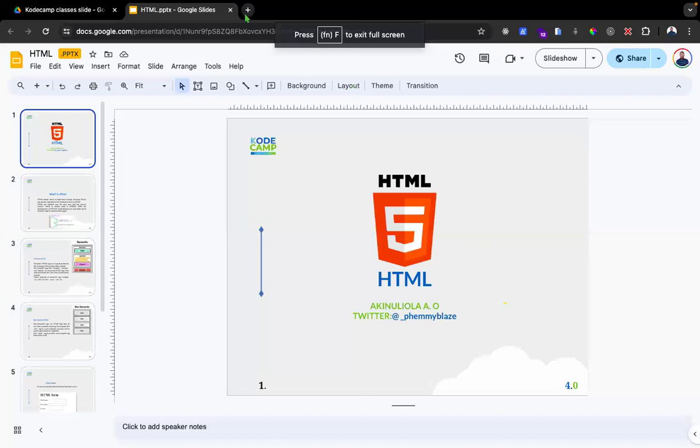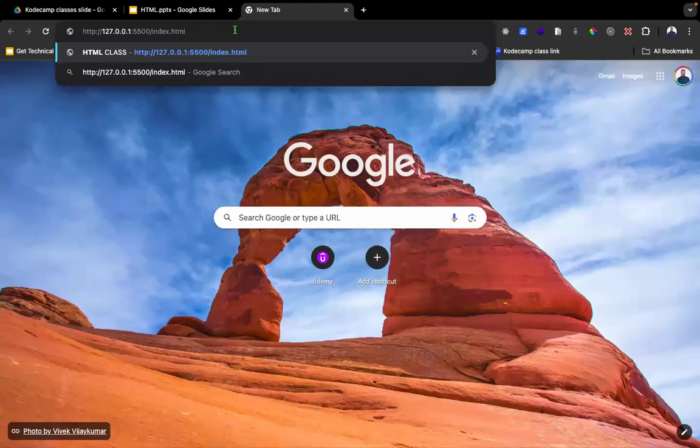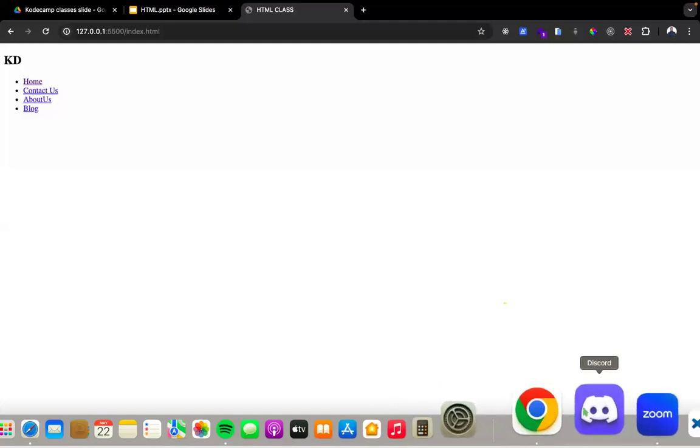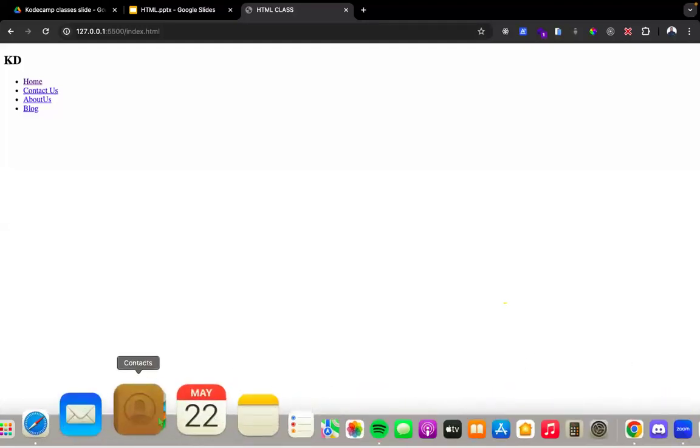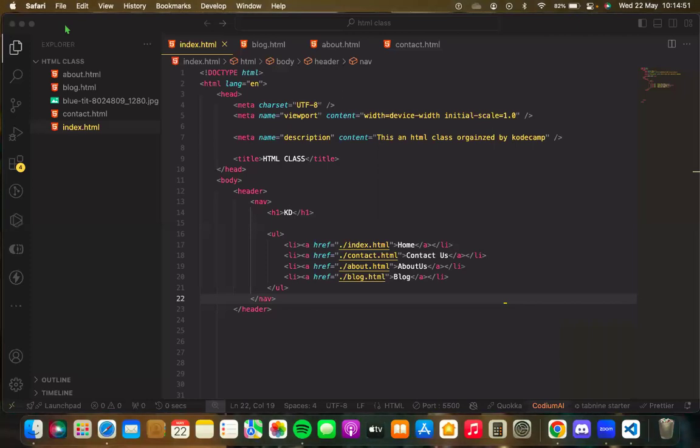I can use any browser, but I prefer to use Chrome, which is the browser I love to use anytime. But you can use any kind of browser which you want, as long as you don't have any issues. It's still the same HTML, it's still the same code that you have written on your VS Code that is also going to come out on whatever browser you're using.